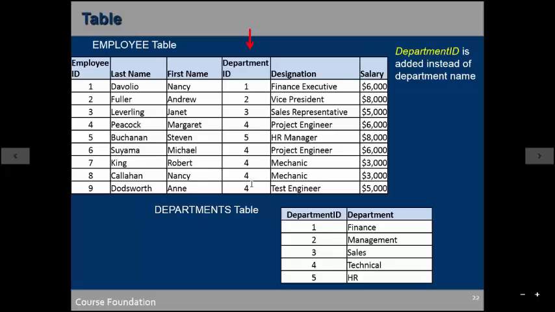This table also, right? So when we are using a primary key of some table in another table, then in that table the primary key would be considered as the foreign key. So over here the department ID would be considered as the foreign key for the employee table. Yes, it would be the primary key for the departments table, but it would be considered as the foreign key for this employee table.